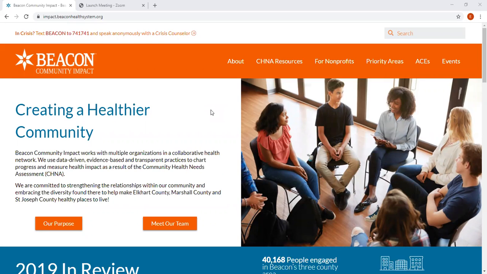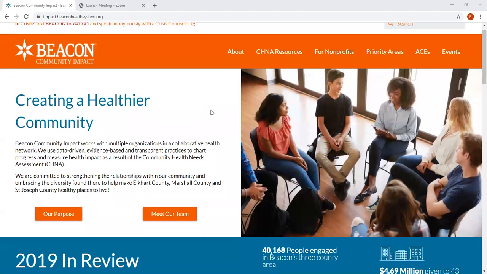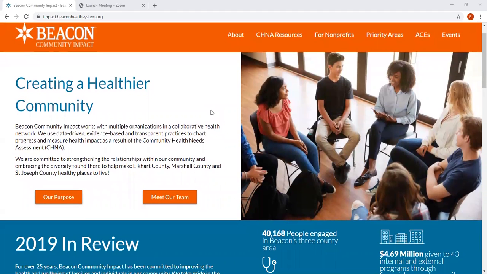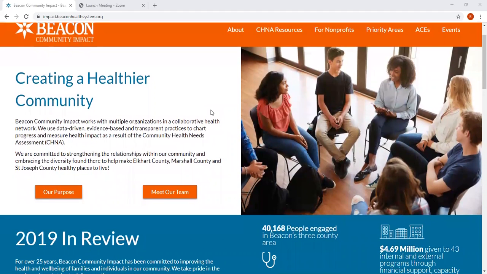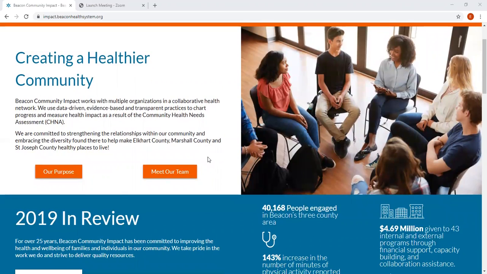To access the website, go to impact.beaconhealthsystem.org. I'm going to take a few minutes to walk through the new features on the website, starting with the homepage. So as you can see here, Beacon Community Impact's homepage shares a little bit about the purpose in the community. To learn more, you can select Our Purpose, and then it gives the opportunity to meet some of the friendly faces on our team by clicking Meet Our Team.